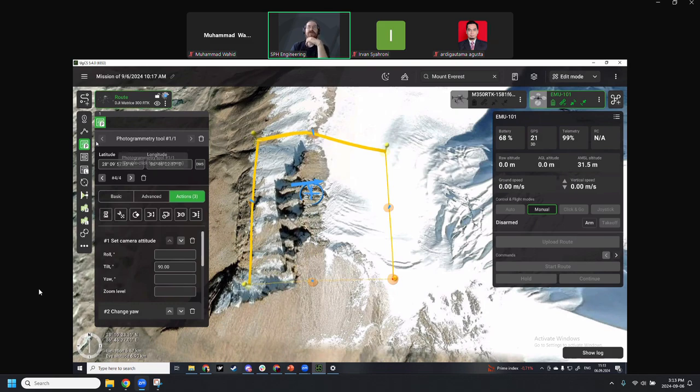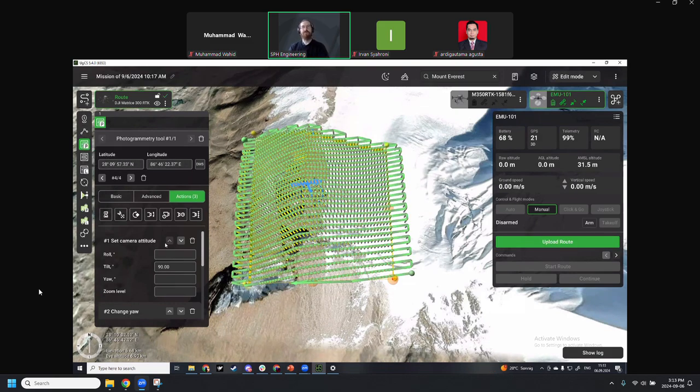And this is the actions tab. I didn't mention it in the waypoint, but we can set it in every tool of UGCS. As I mentioned, by default, the photogrammetry has the set camera attitude, and the tilt is set at 90 degrees, so it's looking straight down. That means at 0, it will be facing forward. And you can also control the camera roll and yaw. And if you really want to, the zoom level as well. But I don't recommend using this parameter.